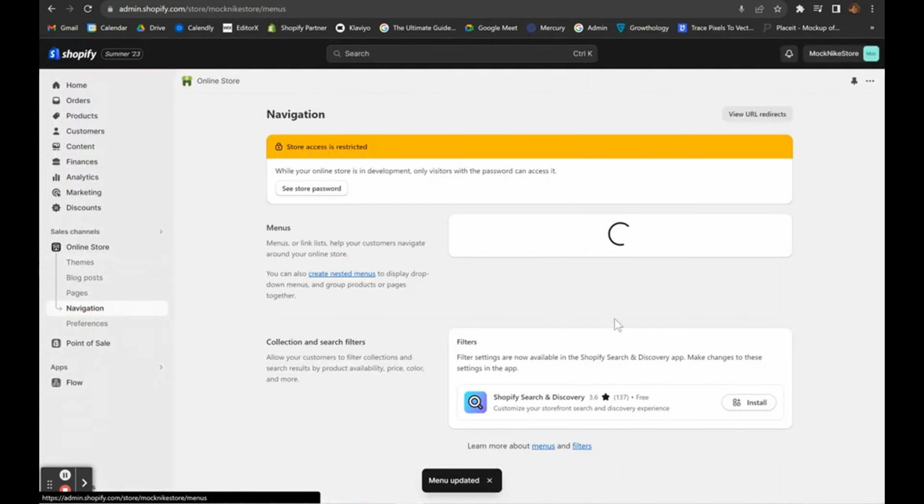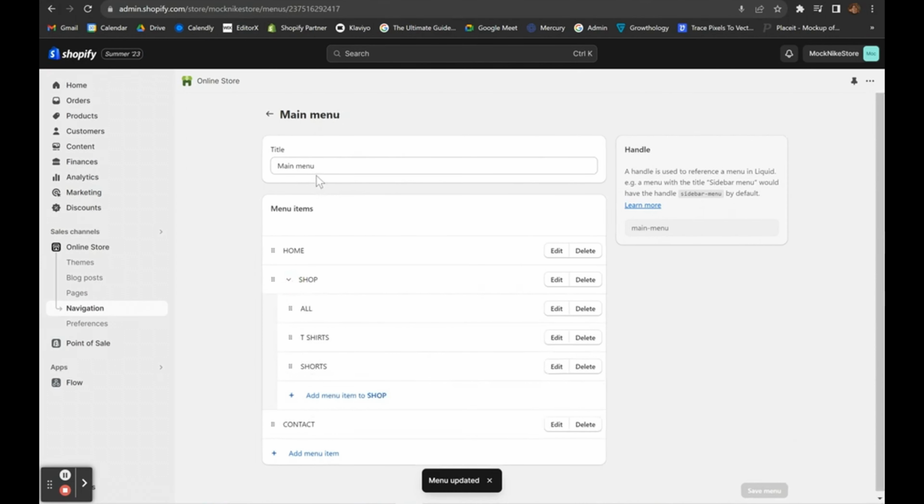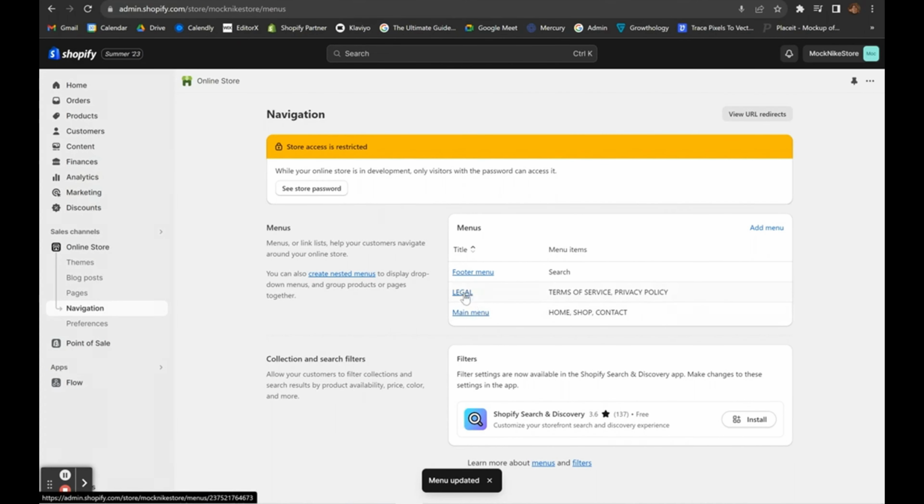But we'll go back to navigation. So those are the main ones that you're going to need in your main menu. Also, you're going to need a legal menu.